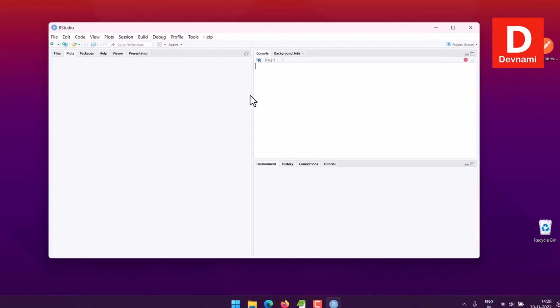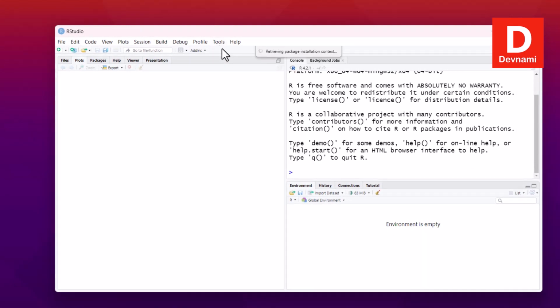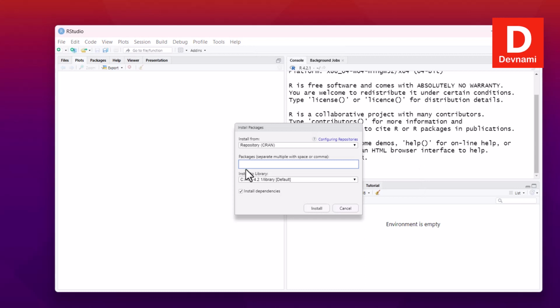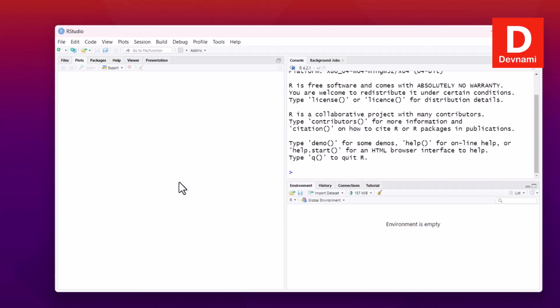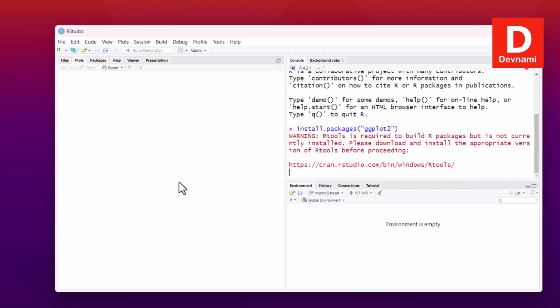First thing, we'll go to Tools, then Install Packages, and here I will choose the package ggplot2. This package and a few others are what you will be using for various types of plots in R. ggplot is pretty common, so we will use that package to discuss the various plotting and chart functions. Once installed, as you can see, it is in the process of installation.